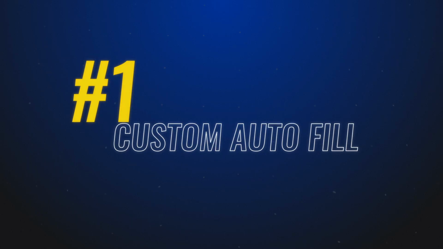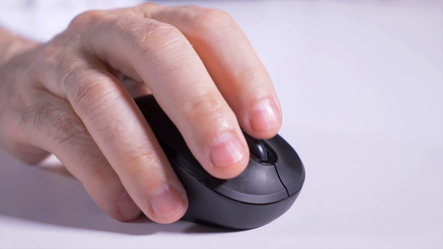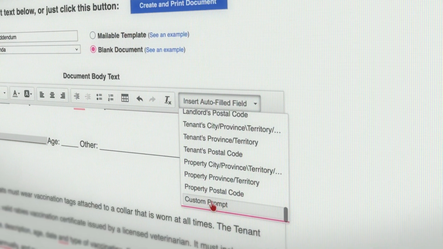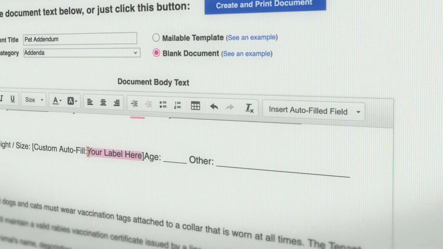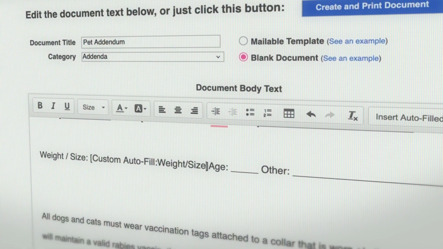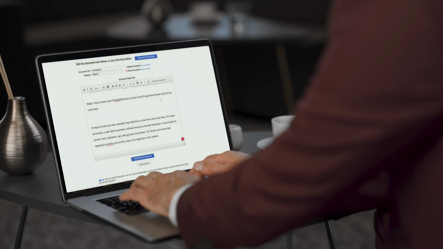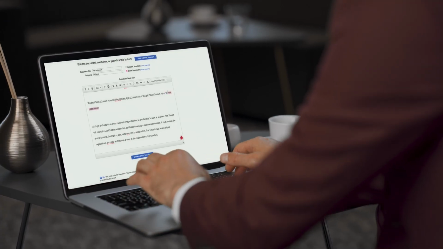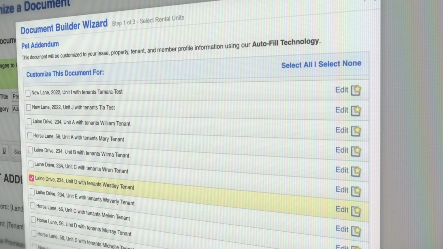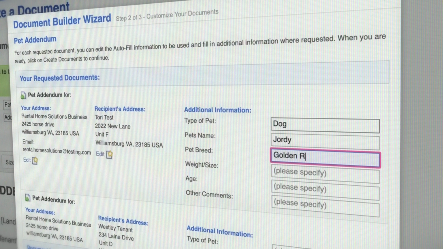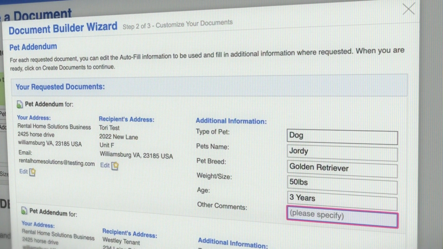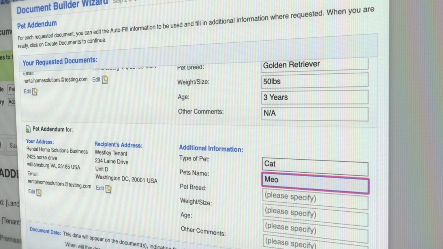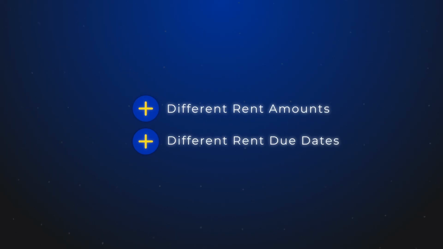First, let's look at Custom Autofill. Don't see the autofill category you want? Select the Custom Prompt option to add Custom Autofill. When you select Custom Autofill, the language inserted will say Your Label Here. Remove Your Label Here and insert the label you want to include. If you want to customize a document that you can save and use for multiple properties, Custom Autofill is the way to go. This ensures that your changes are saved and that the right information is added for every property. This is faster and easier than having to create a template for every property. Plus, it makes it easy to customize documents for multiple properties when values may be different. For example, different rent amounts or different rent due dates.